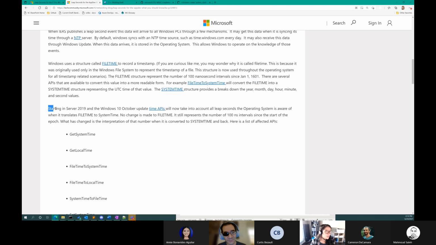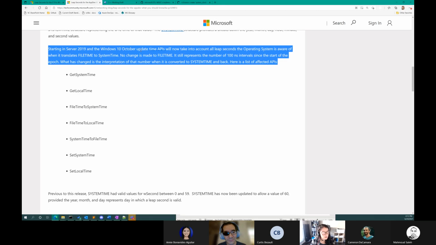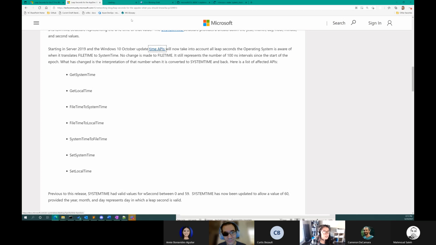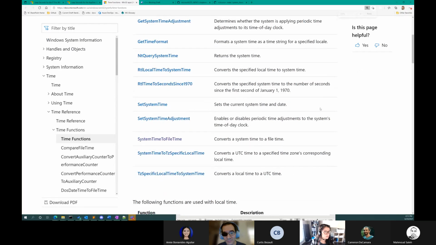Okay, so here's where things get a little bit more interesting. Beginning in this update, the time APIs, and if I open this up, you can see what kinds of APIs are being listed here.